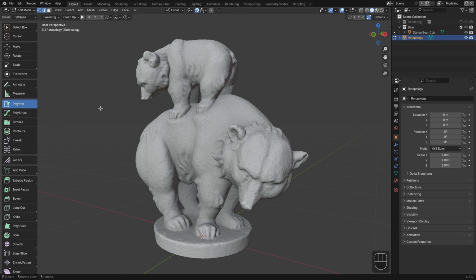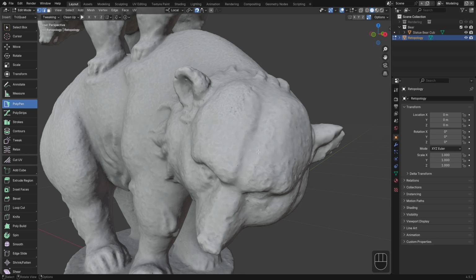To create new geometry with PolyPen, all I need to do is hover my mouse over the surface of another object, hold down Control, and left click. That's going to create a new vertex wherever I click, and if I continue holding down Control, then you'll notice that with that vertex still selected, I'm getting a dashed line between that and my cursor. If I click again, then it's going to create that edge that was visualized.